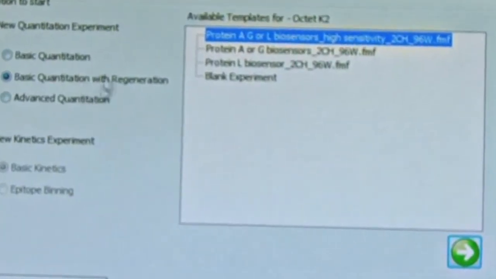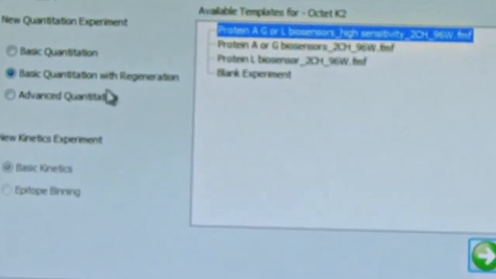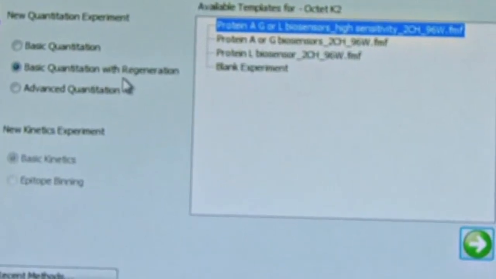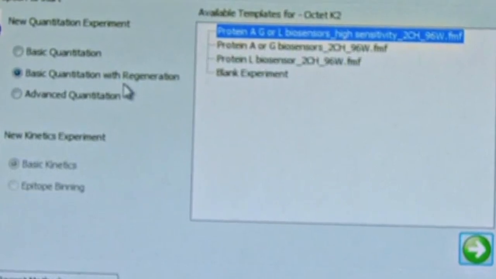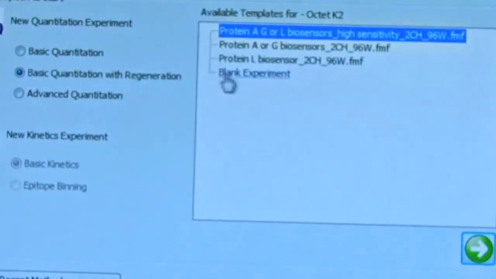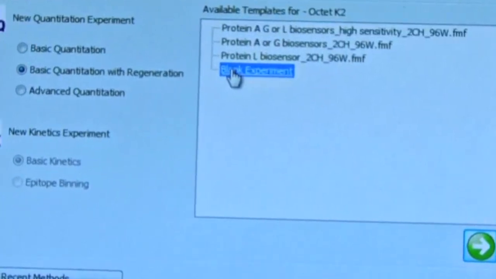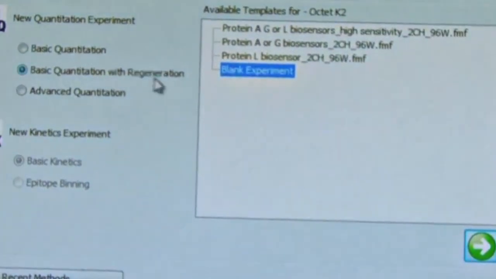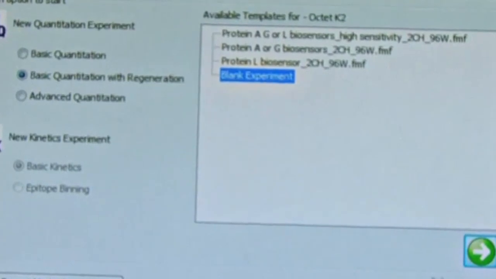Here we are using a basic quantitation with a regeneration, because two sensors we have immobilized, and that same sensor will be regenerated and reacquire the different concentration data. So we have to choose the blank experiment and say basic quantitation with the regeneration, blank experiments. Then we have to say go here.